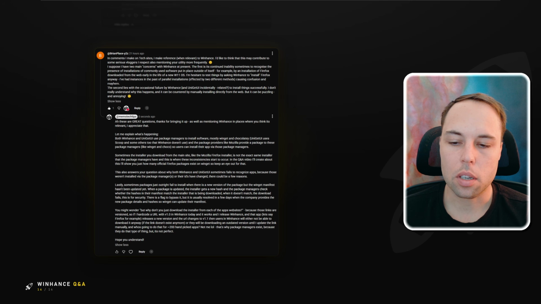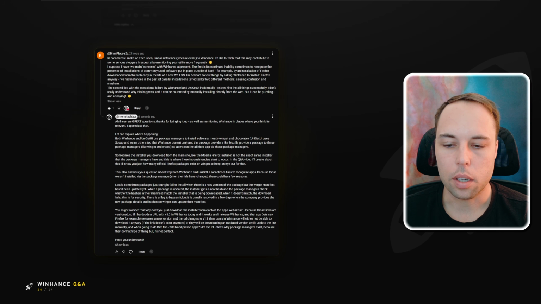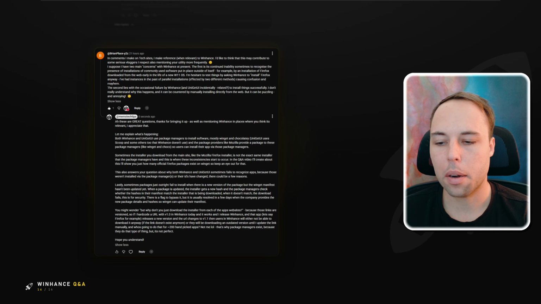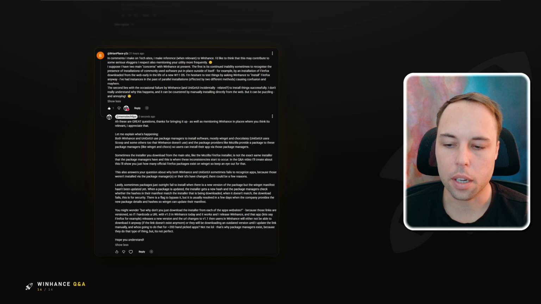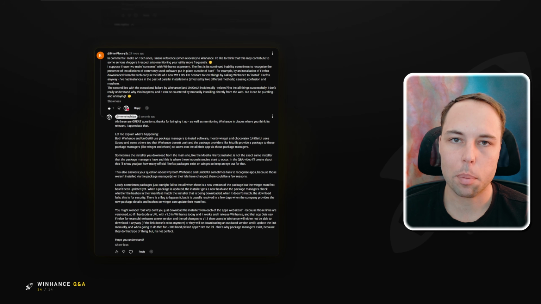So when a package is updated, like Firefox for example, the new version's installer gets a new hash, a security hash. And the package managers check whether the hashes in their manifest match the installer that is being downloaded. When it doesn't match, the download fails, and this is for security. Now there is a flag to bypass this, but it's usually just resolved in a few days when the company provides the new package details and the new hashes so Winget can update their manifest.